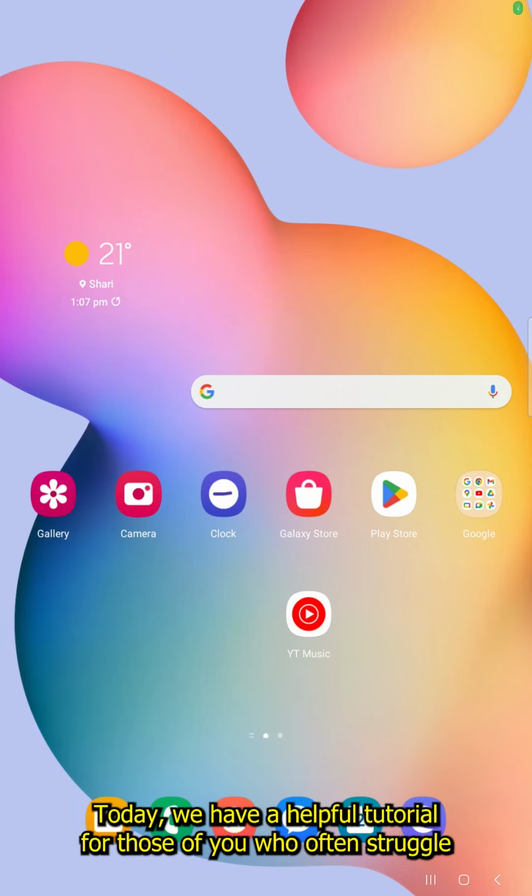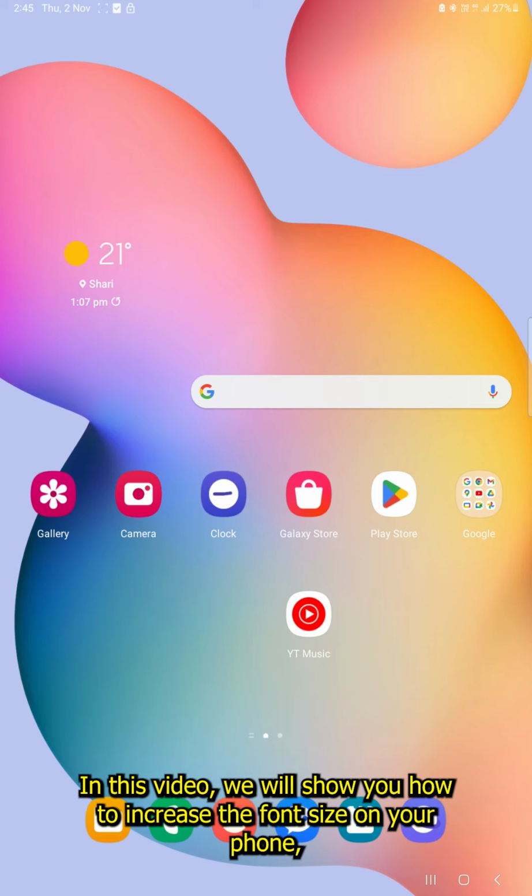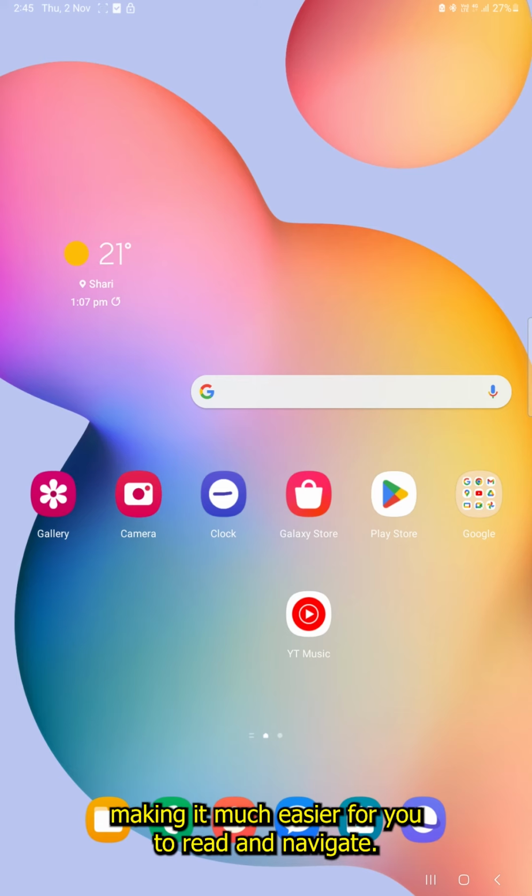Today we have a helpful tutorial for those of you who often struggle with reading small text or icons on your mobile phone due to weak eyesight. In this video, we will show you how to increase the font size on your phone, making it much easier for you to read and navigate. So let's get started.